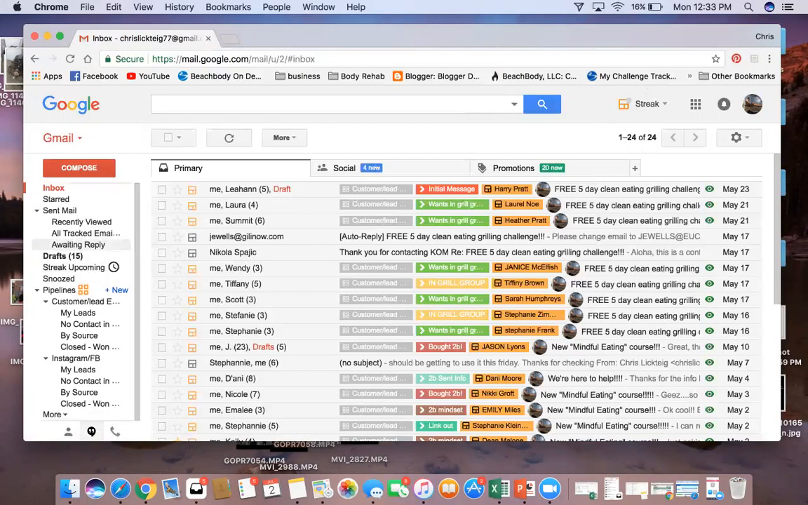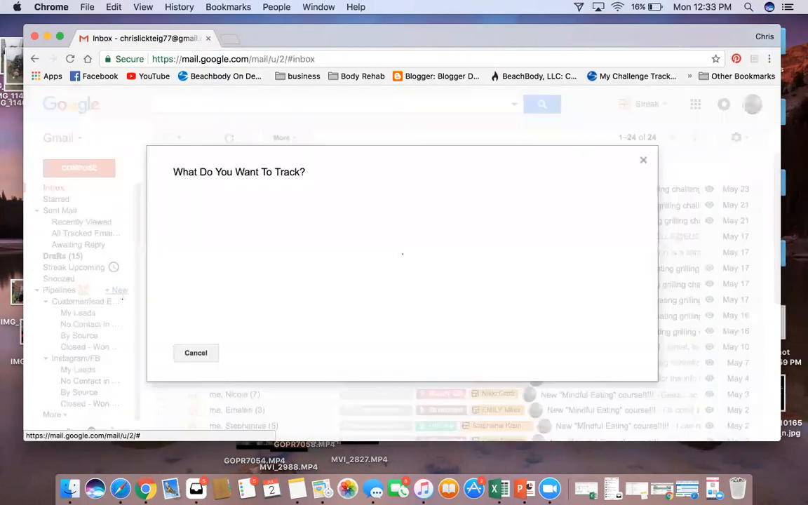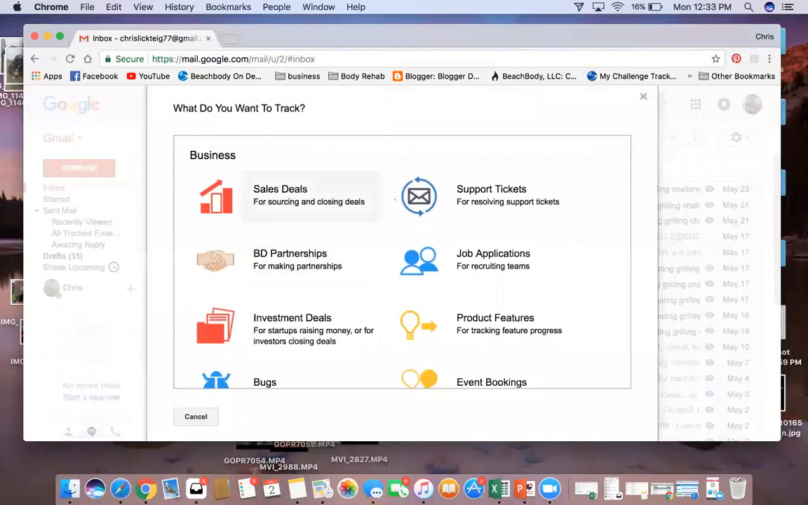I'm simply going to teach you all how to use pipelines the best way that I use it. I've watched a lot of videos on it. I'm just going to try to break it down as easy as I can. So when you go over here to the left side of your screen, you'll see pipelines, and you'll hit New. So what do you want to track?